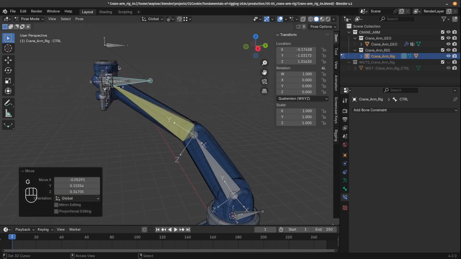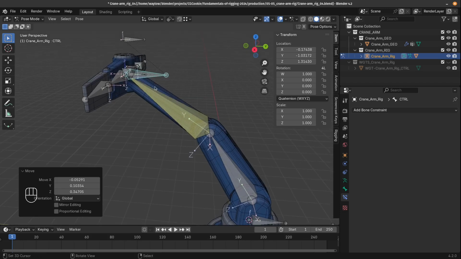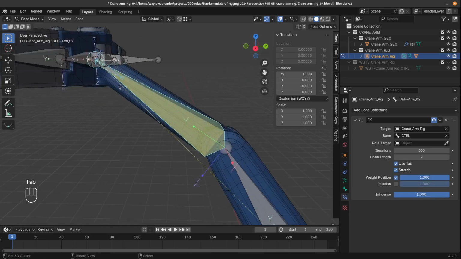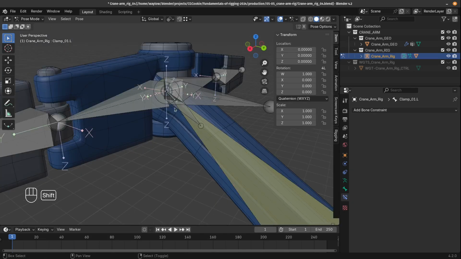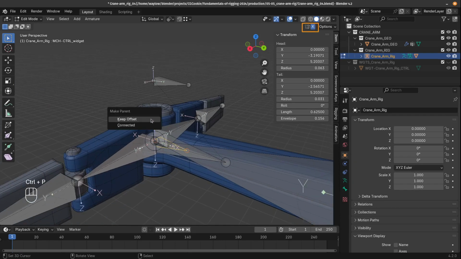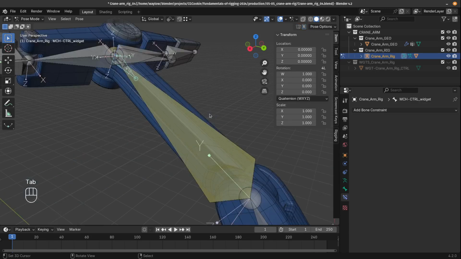Here's where I noticed the parenting mistake I made, and I need to parent the widget bone straight to the arm 2 bone. That way our widget bone is always going to point back towards the target. And we also want the clamps to rotate as well. But before I change the parenting, I'm going to enable the X symmetry so that when I parent this clamp bone to the widget bone, it's going to do both sides at once.